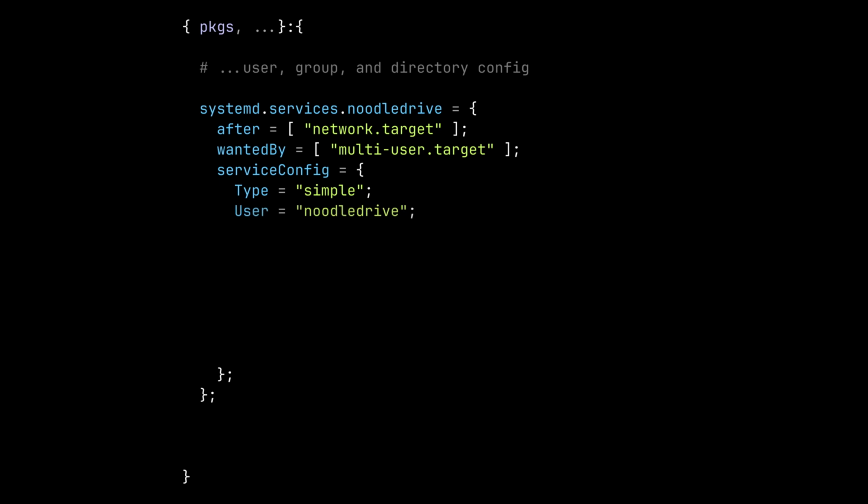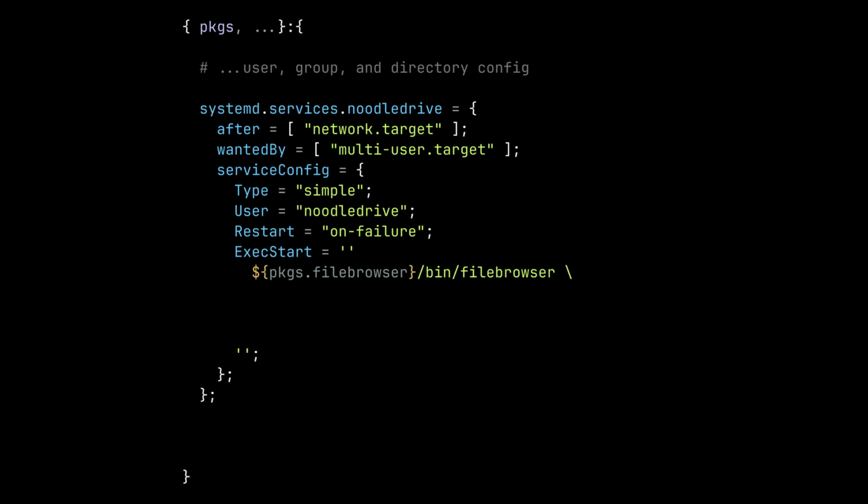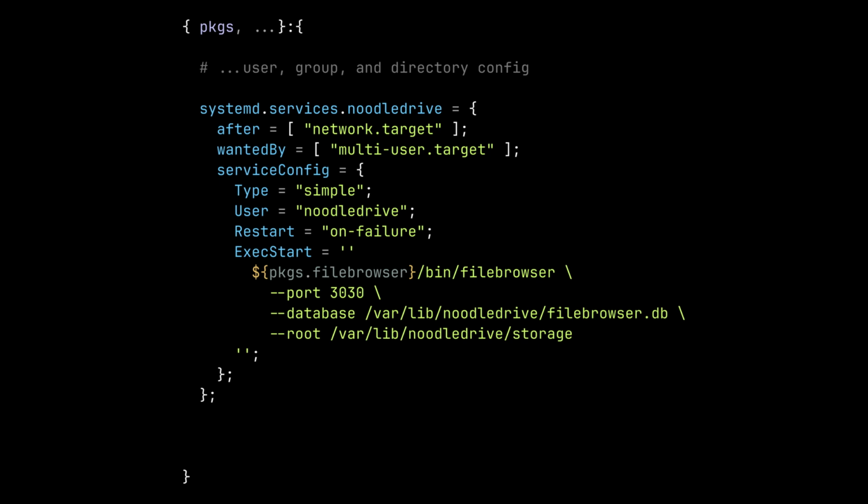Now we will create a systemd service configuration for Filebrowser so it will start automatically when the system boots. The service will run as Noodle Drive user and automatically restart on failure. Then we will start the Filebrowser process with the correct port, database path, and root directory. Now after rebuilding NixOS, you should be able to access Filebrowser on the localhost using the specified port.